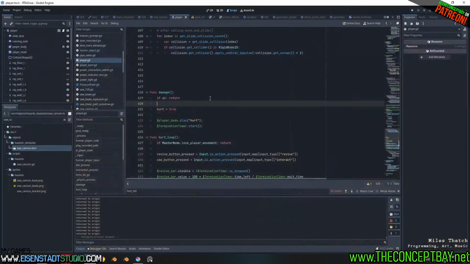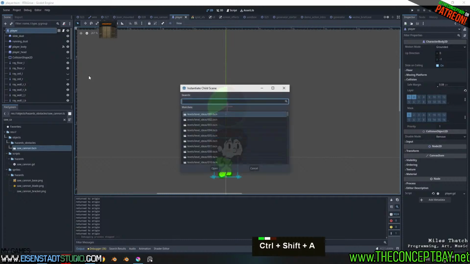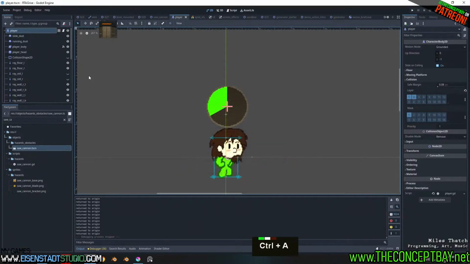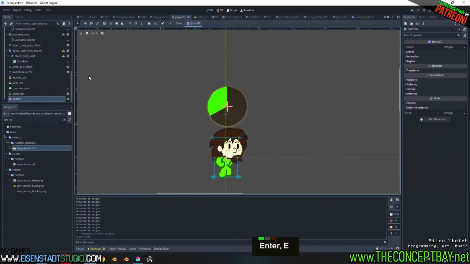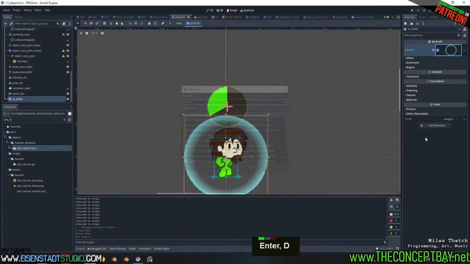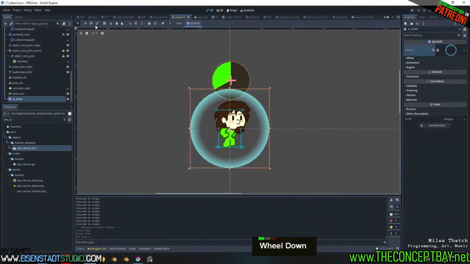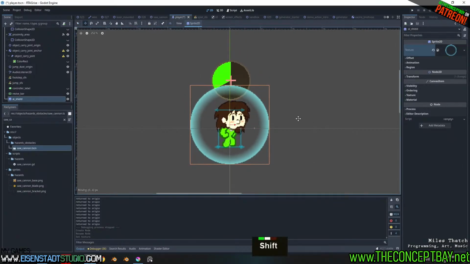And I suppose what we can do now is go to the player, sprite, sprite 2D, AI shield. Sure. That works. Lift that up just a bit.